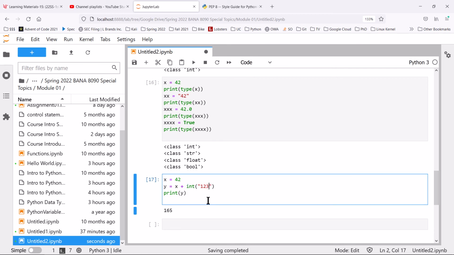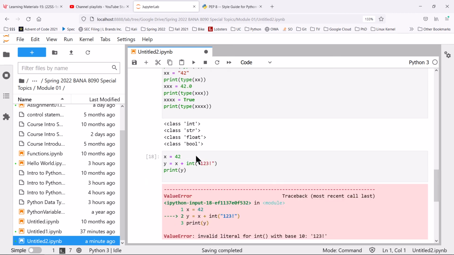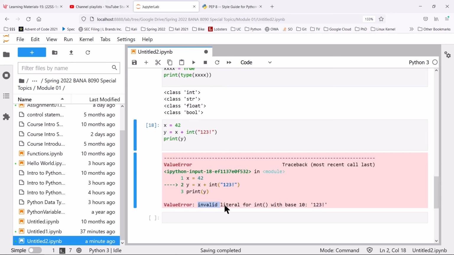However, look, I can break this very easily. What if I just wasn't paying attention and I put a value in that string that cannot logically be converted to an integer, 123 exclamation point. Can that become an integer? Nope. And the error here is invalid literal, meaning that whatever is in that string, I'm asking Python to convert it to an integer, and I can't do it because there is no conversion of an exclamation point to an integer.